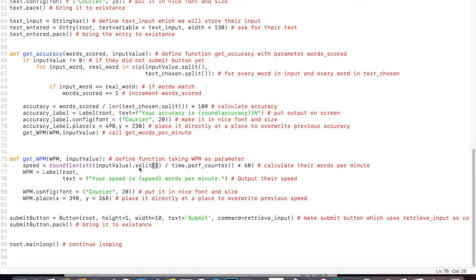Basically, typing speed is how many words you wrote divided by how much time you spent times 60, because this time.perf counter is the time since the code has been running, right? So if it has been running since 10 seconds and you wrote 30 words, then 30 divided by 10, that's 3 words a second, times 60. That's 180 words per minute, because time.perf counter is in seconds, so times 60.